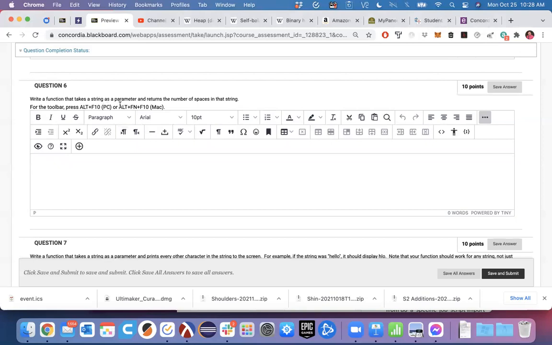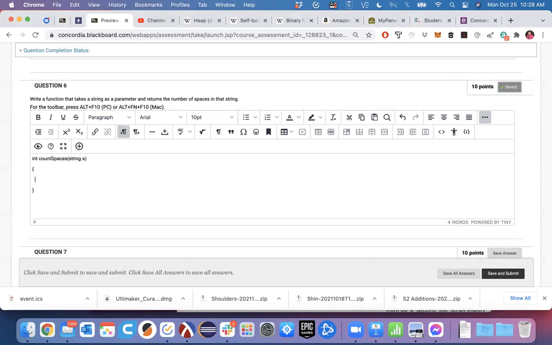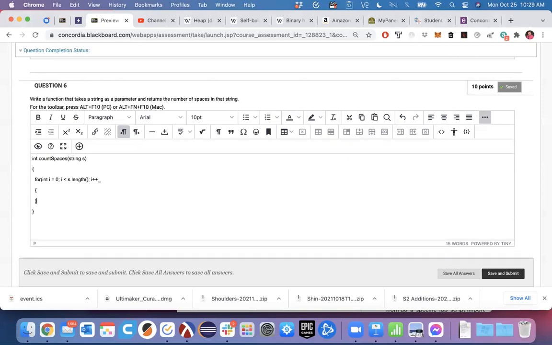Write a function that takes a string as a parameter and returns the number of spaces in that string. All right, so it's going to return a number. So we're going to have a return value of int. We'll call this one countSpaces. It'll take a string as a parameter. We want to go through every element of this string. So we'll say for int i is equal to 0, i is less than s.length, i plus plus. Each time through, we want to ask a question: if the current character we're looking at is equivalent to a space.